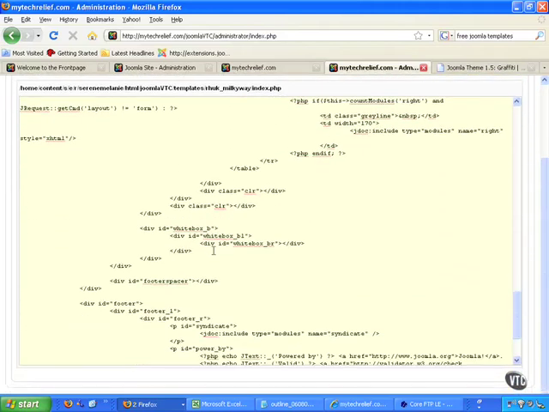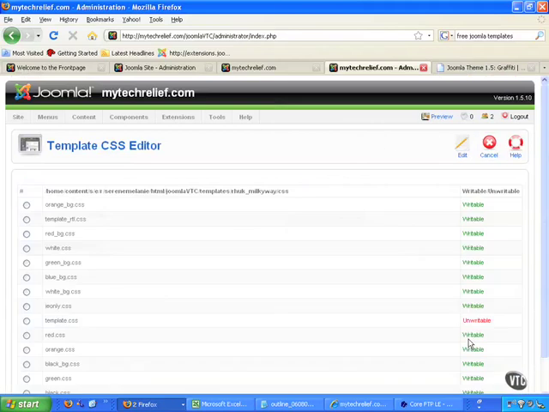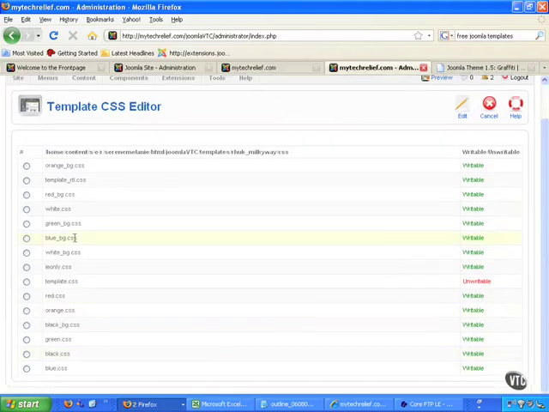So if you know what div tags are and different things like that, you'll be able to go in here and read it and change those items. It's nothing that you have to know how to do. You can also edit the CSS. You can see there's different CSS templates.